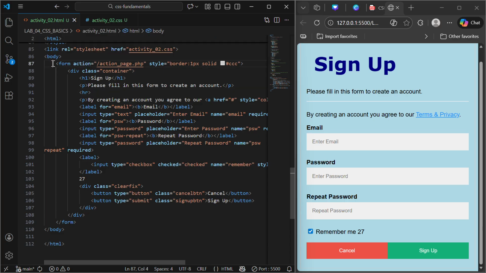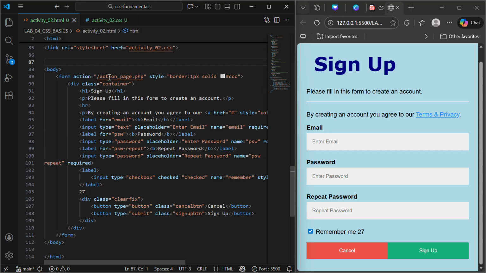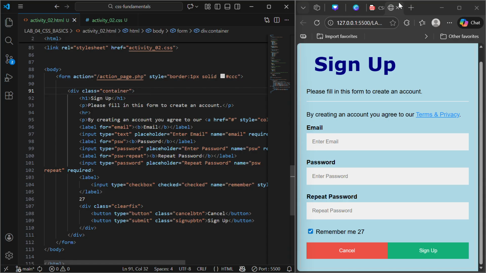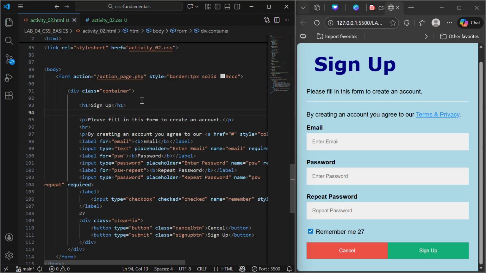So, it is a sign up form. First of all, within the body tag I created a form. Within the form we created a container, and you guys can check, this is a div, and within the div we created an h1 heading, which is the sign up heading, and it's reflecting here.